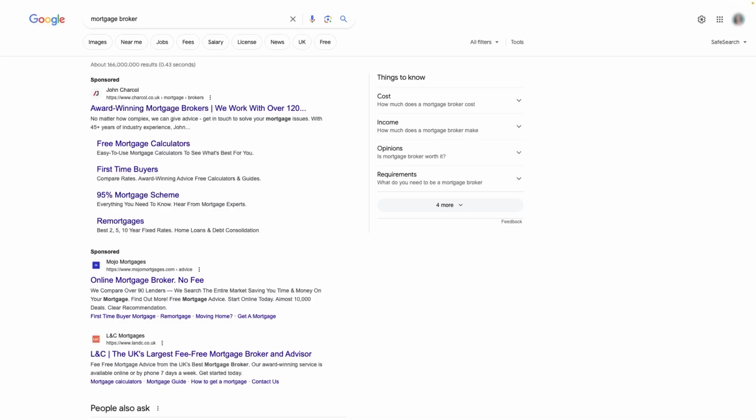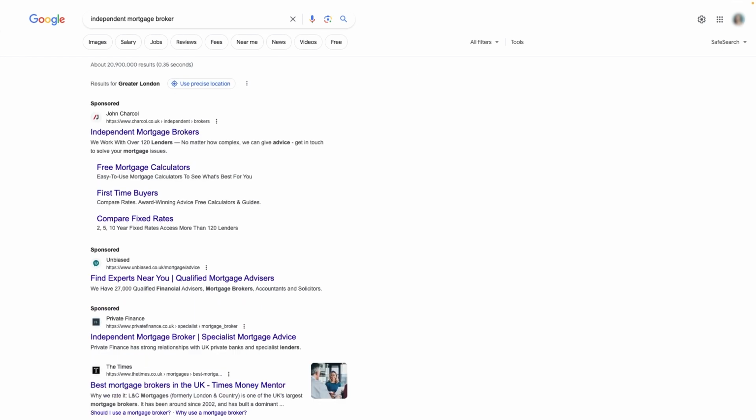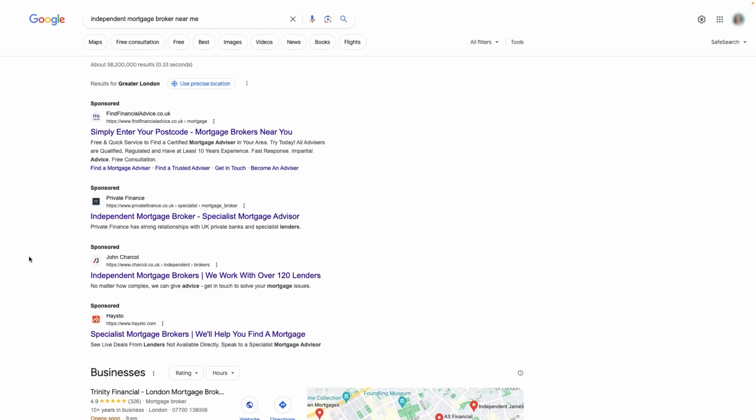This works in search too and can really change the meaning and intent behind what a searcher is looking for. A search for mortgage broker would bring a very different set of results from independent mortgage broker. And adding another qualifier like independent mortgage broker near me would bring a different set of results again. But there may be certain qualifiers that you or your client would rather not rank for. Maybe they're a premium brand and they don't want customers associating them with the qualifiers cheap or free.